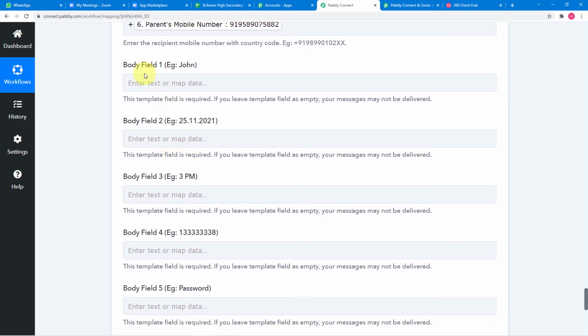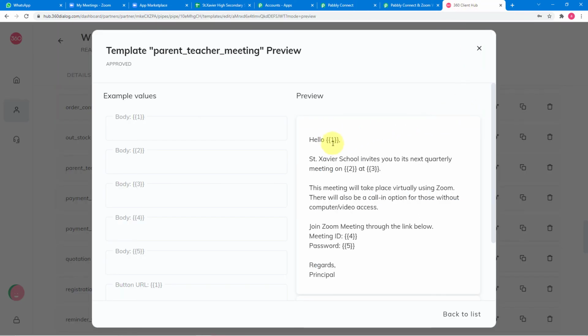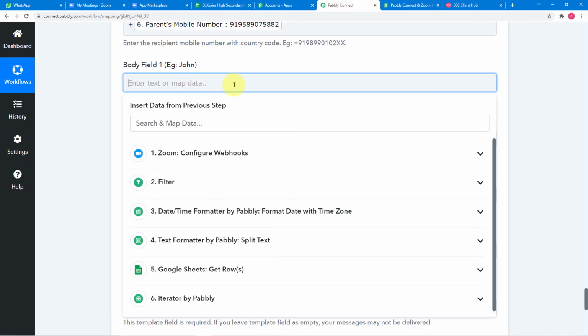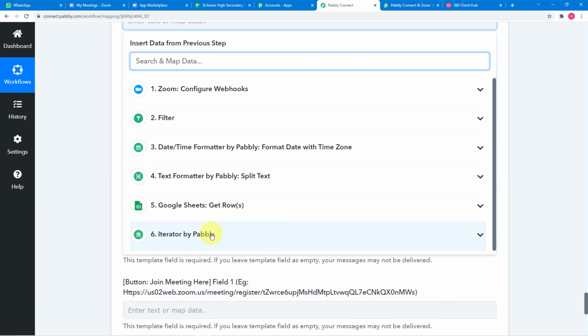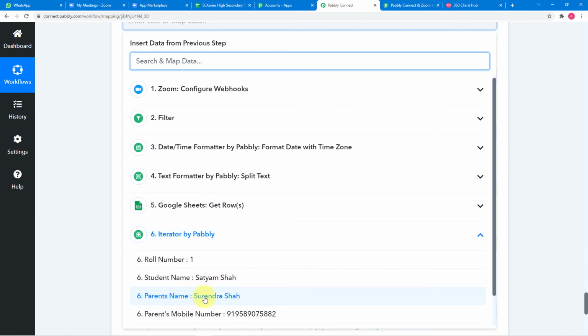Now it is asking for this body field 1. So let me map the values of this first body field. So here we are going to map the name of the person, the name of the parent. To do this, click here, then click on iterator again and find the parent's name. This is it. I'm mapping it again.